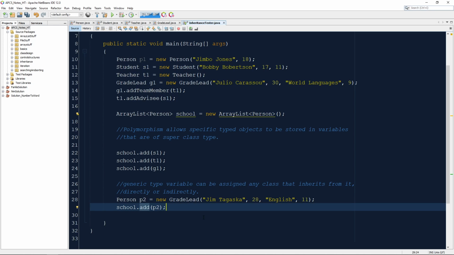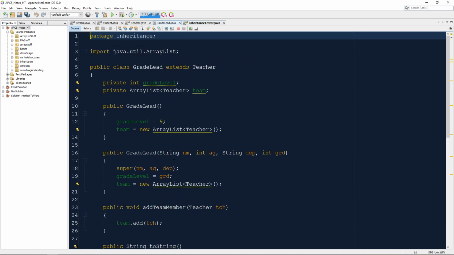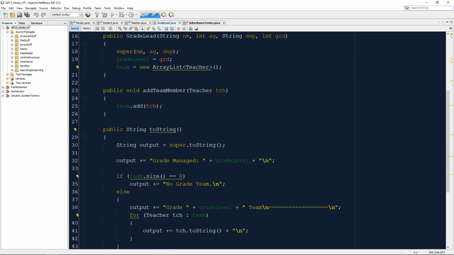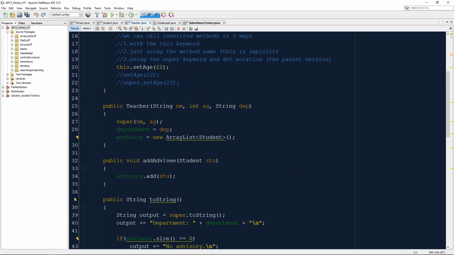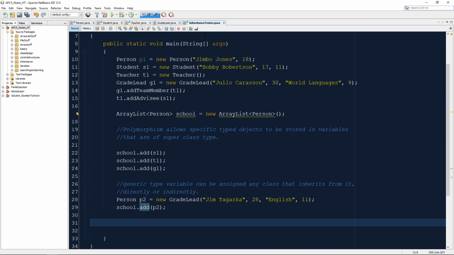Now there is still a limitation. We know grade leads have the ability to add team members, right? It's a method that we created in our grade lead class. There it is, add team member. And then they've also inherited the ability to add students to their advisory because they are teachers and the teachers have advisory, so they could theoretically call the add advisee method.